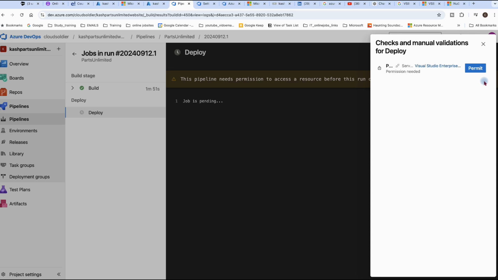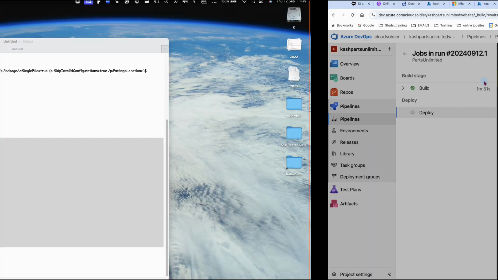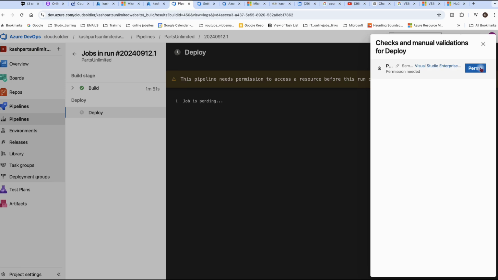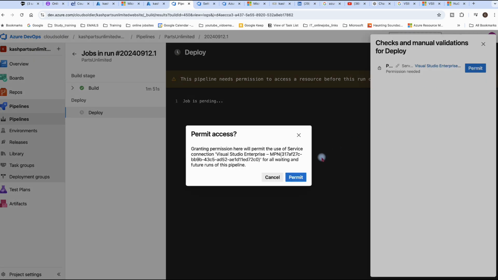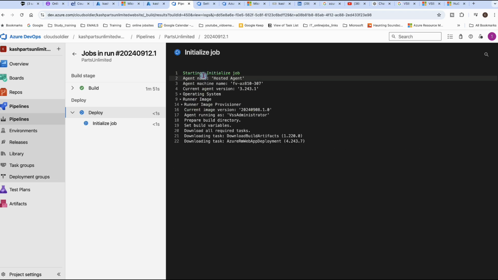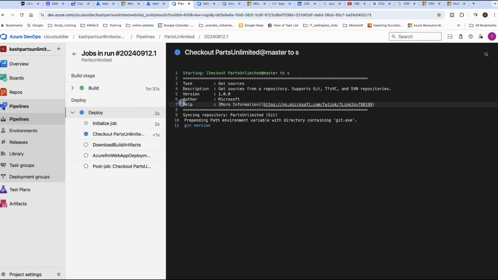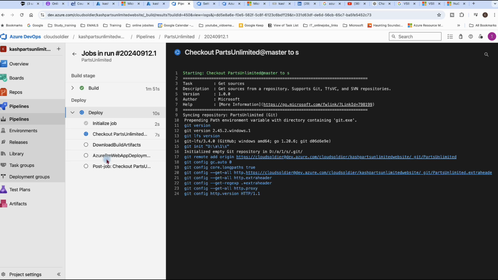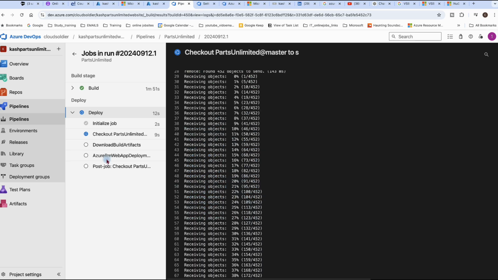If we click view, let me check. If you do permit, allow it. So let's see what happened now. It's permitted now. If you go to this deploy, job preparation parameters. See, it's kicked in. It's checking out Parts Unlimited, downloading build artifacts, and Azure RM web deployment.